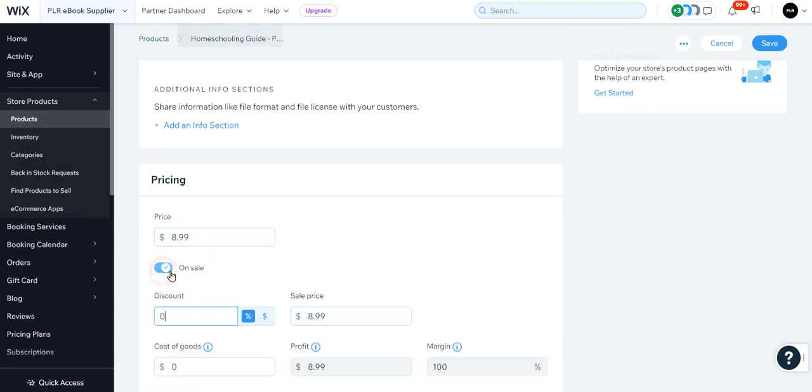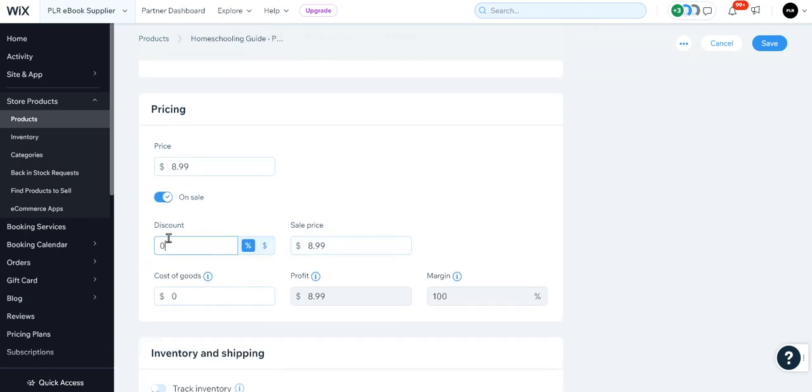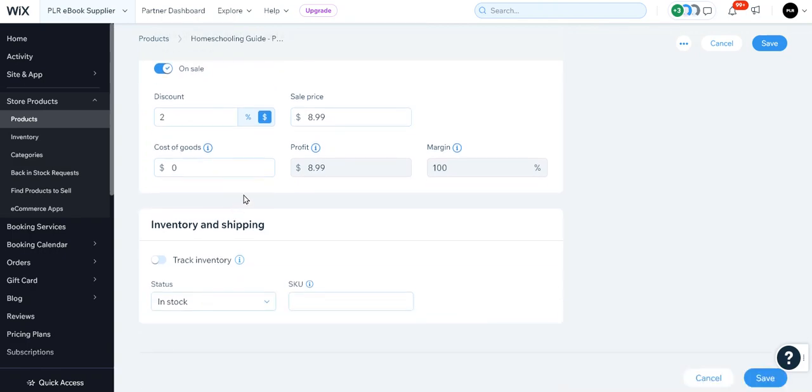And you can also show if it's on sale or not. So if you want to give it a look like it's on sale, you could put the sale price as well, right? So we could say maybe this is $10.99 and it's on sale for $8.99. All right, and you can show it as a percentage, or you could show it as a dollar amount. If we show it as a dollar amount, it's going to be $8.99, the sale price, and that's what you do there. Inventory and shipping, you don't have to touch that.